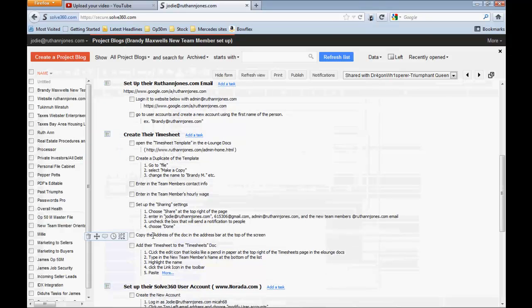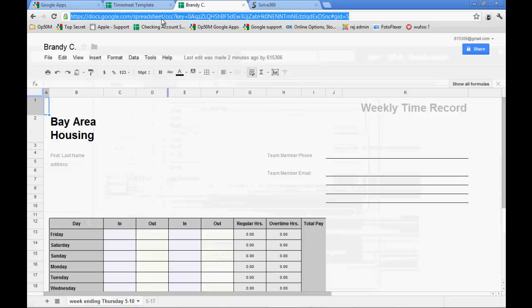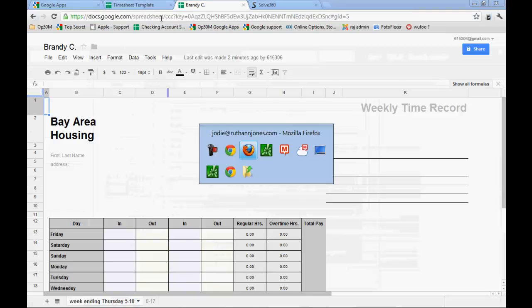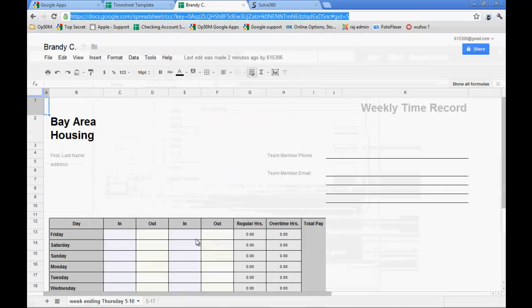Now you've got that timesheet created. Then you want to copy the address of the document in the address bar at the top of the screen. So highlight all blue, Control C for copy. And then you're ready to create their new document link in the eLounge.